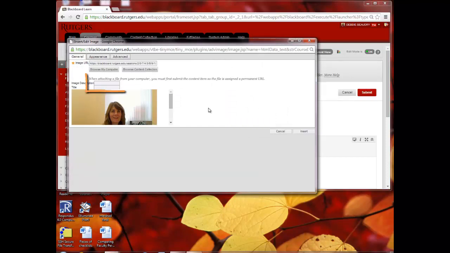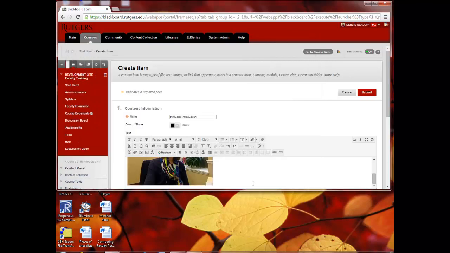Now, let's consider the image description field. This is where you enter a text description of your image. This is for students who may have a visual impairment and are using a screen reader. A screen reader reads the text to the student, but it can't read an image. So, you'll need to enter some words that describe the image so the screen reader has something to read. In this case, I'll enter the text photo of instructor. Then click on Insert.